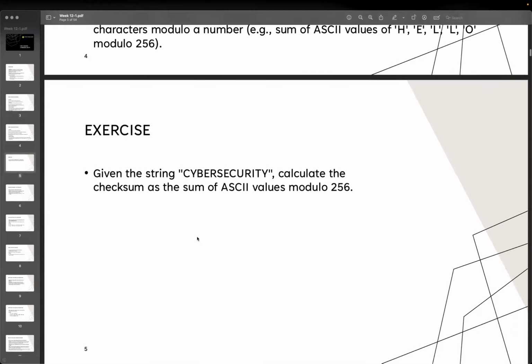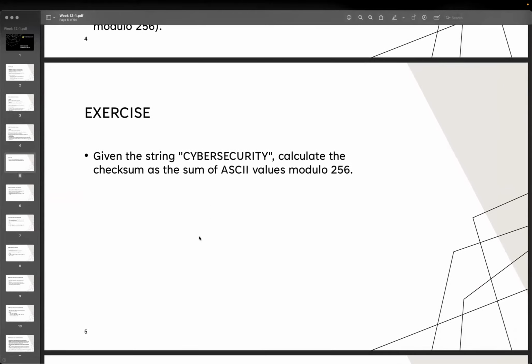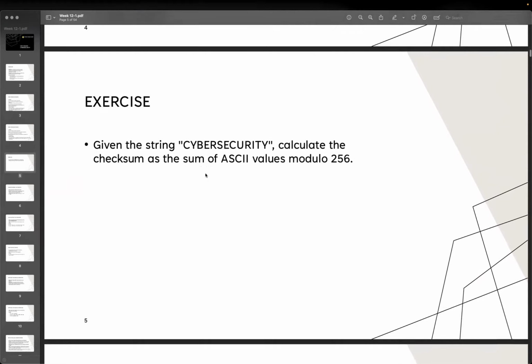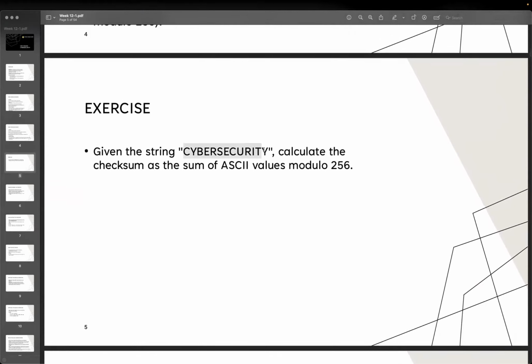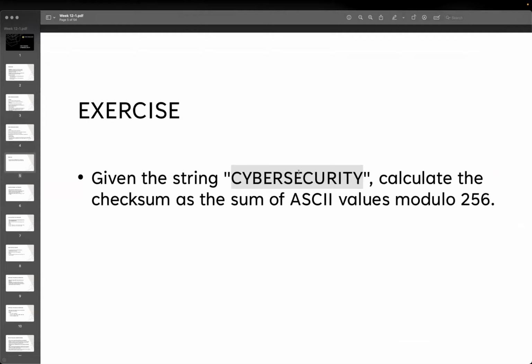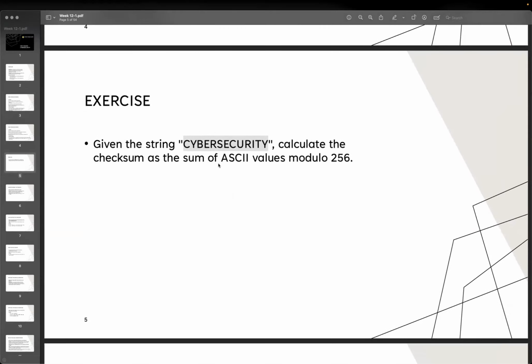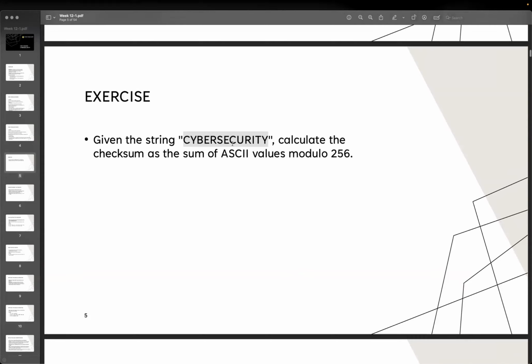As an exercise, if you want to learn, convert all these characters to ASCII code, so you should have some idea what the ASCII codes are. Because they are capital letters, add them together and then take modulo 256, and you will get the checksum. Once we send this string with our calculated checksum value, we can compute it one more time and compare.